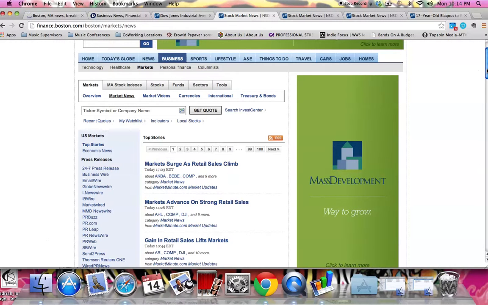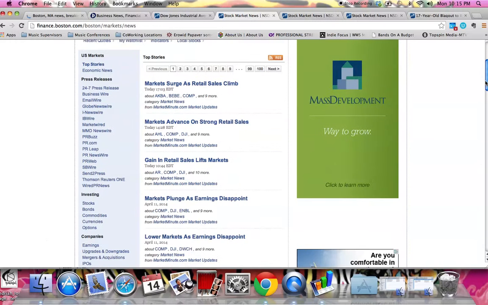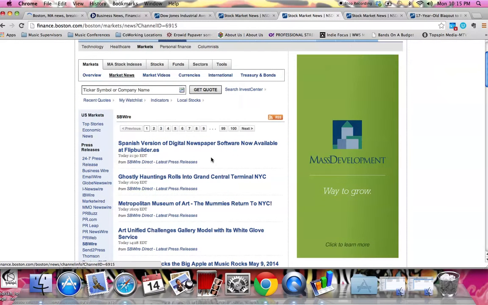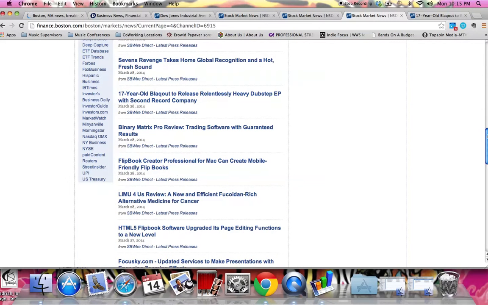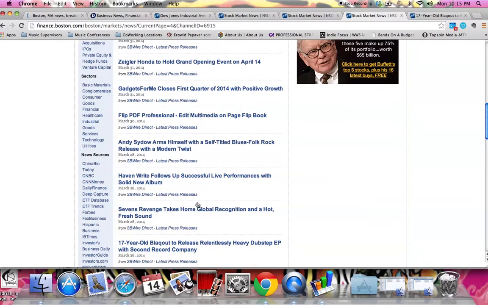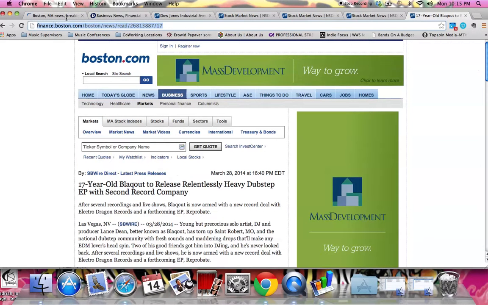Which brings us here, which shows us all of the news wires that have had content, press releases, published on Boston.com. And you can see there are about 20 of them. Here are all the press releases. So when we click on SB Wire, which is one of the news wires that picked up our story, it brings us to all the SB Wire press releases. When we scroll through to find our particular client, we find it right here. And when we click on it, it brings us to this URL, finance.boston.com, which is all part of the content that is found on Boston.com.